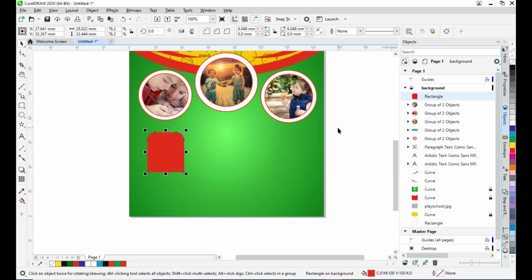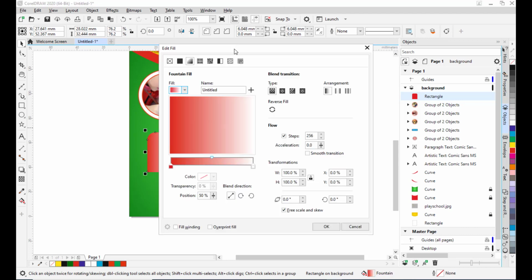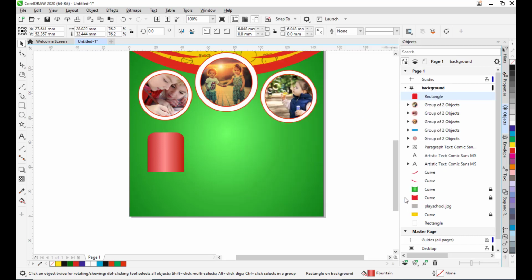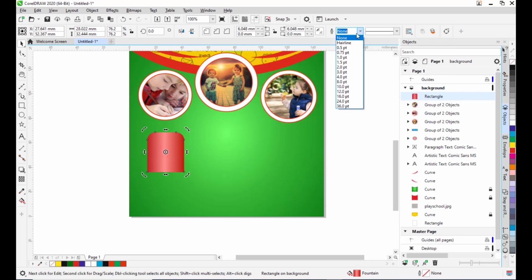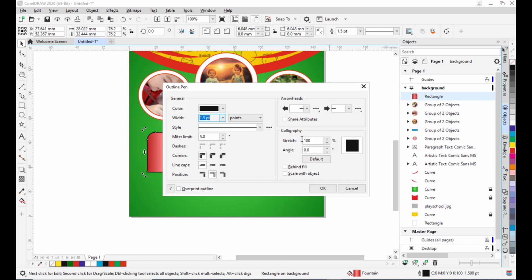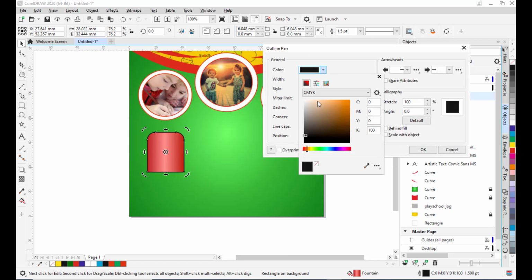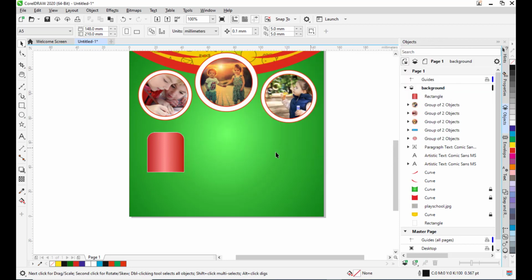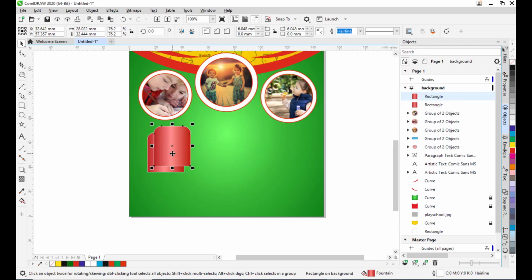Then we'll apply a gradient to it. Just simply hit F11. I have already saved some of the gradients, so I will just apply those gradients to this shape, right? And then we will also give a small outline to it. We'll give it a white color outline, and it should be very thin, just a hairline. That's it. And now we will duplicate it.